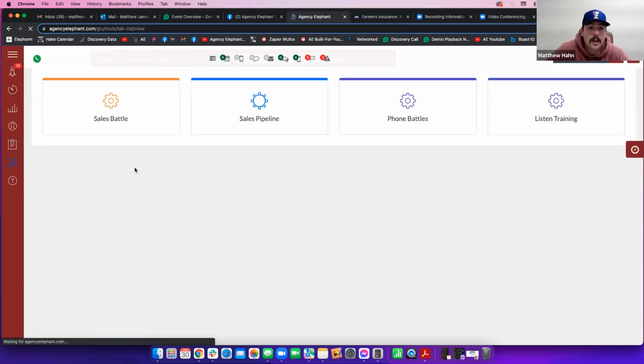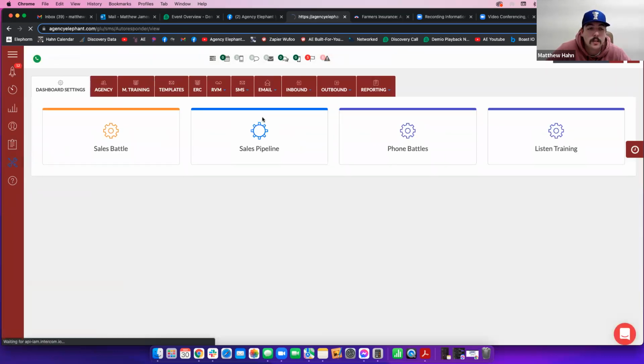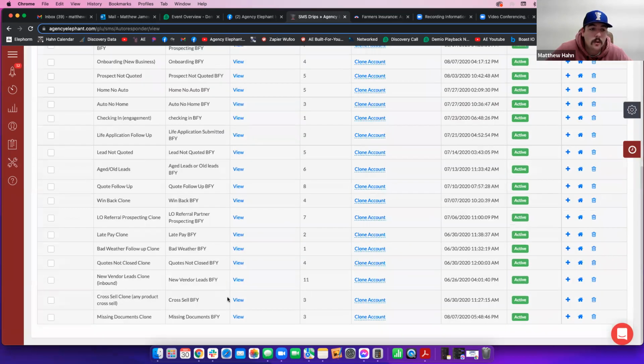Okay, so when you come into your Agency Alpha Built for You package and you come over to the tools, SMS drips, you'll notice these are all the Built for You SMS drip automations that we have included in your account. They are attached with groups. Okay, so when you're looking at this, groups trigger automation.